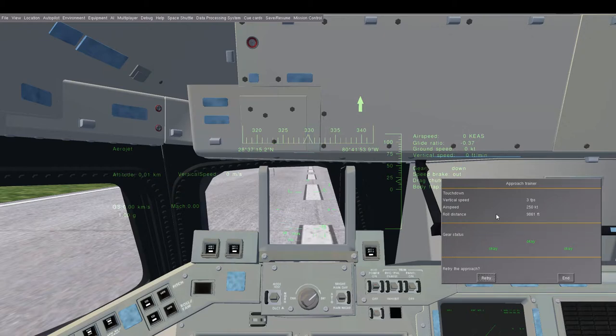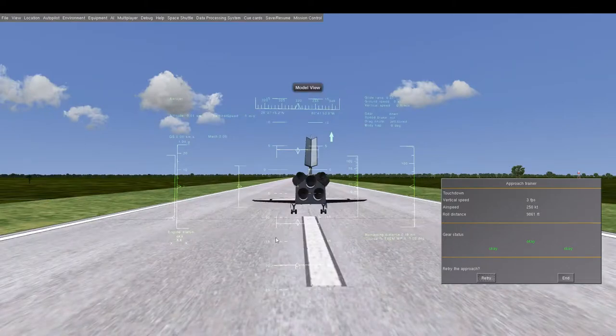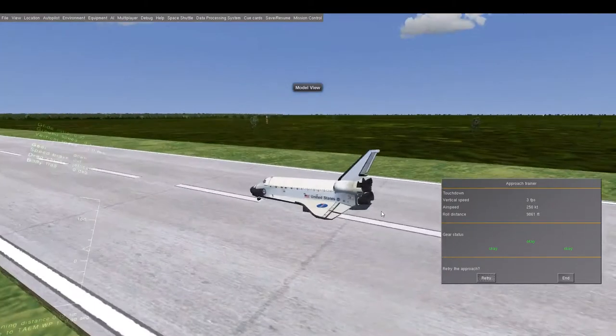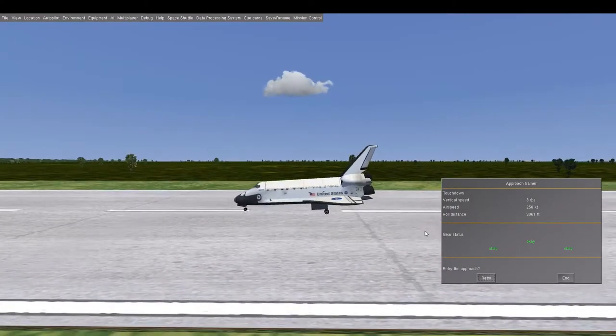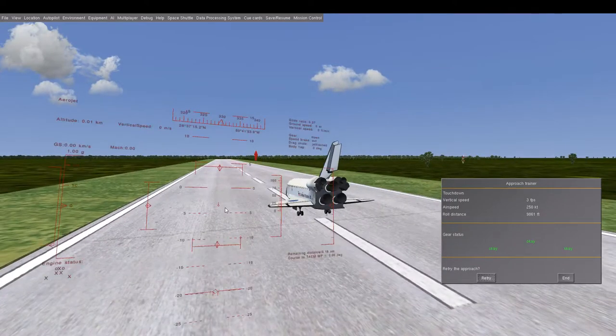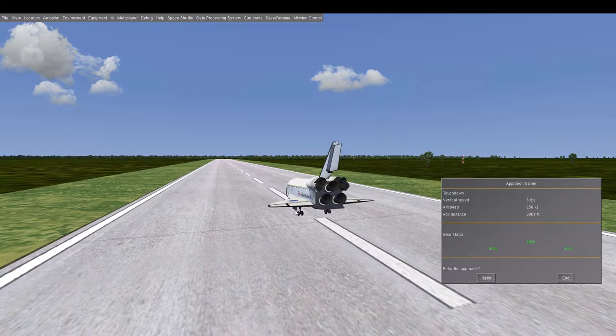And we'll have a look at the shuttle from outside. Also, it looks okay. So I will deactivate the HUD. Just one more little tweak.